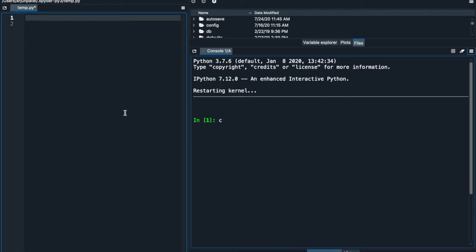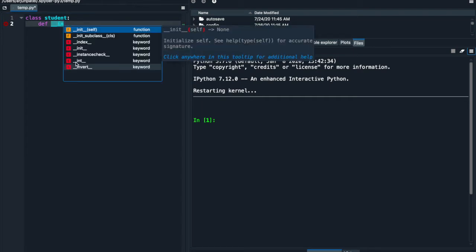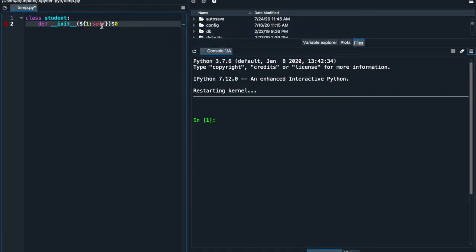Just write the name of the class, simply the name of the class, student. Okay, then simply define the method with double underscore init, and directly include the function. Then simply cut off this.